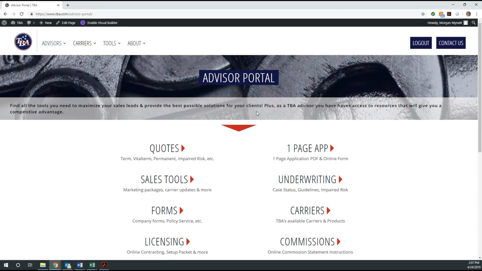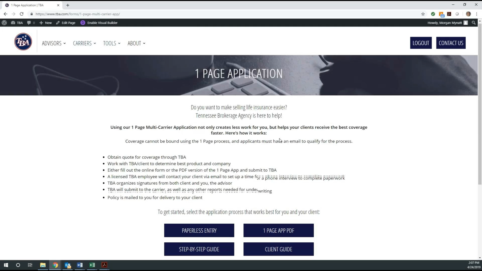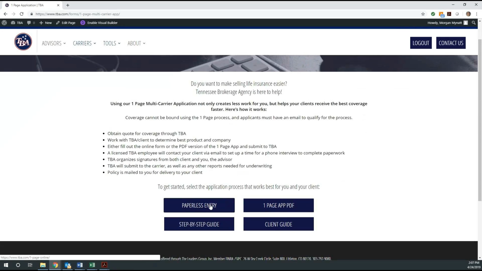Now, if you go back to the advisor portal, the next thing is the one-page app. Many of you know about this process. It's super beneficial, easy, simple to use. This explains exactly what the one-page app is. There's a paperless entry if you want to do it online, or there's the one-page PDF, which you can download. That also is fillable. There's also the step-by-step guide for you to get an idea of what those steps will be, and then the client guide. So the one-page app PDF, the step-by-step guide, and the client guide are all downloadable, printable, so you can email those or hand deliver them to the client and for your own reference.